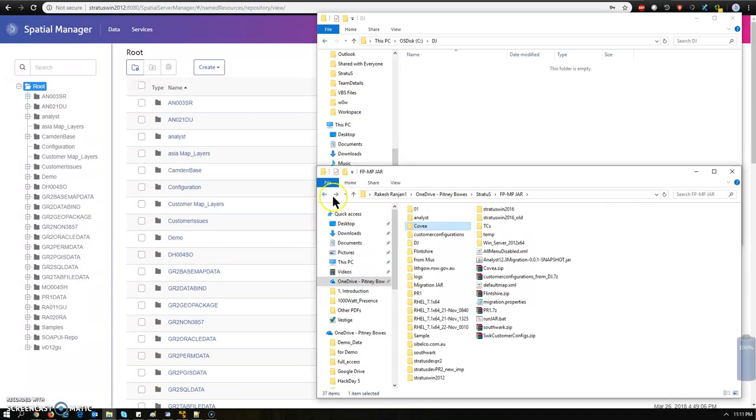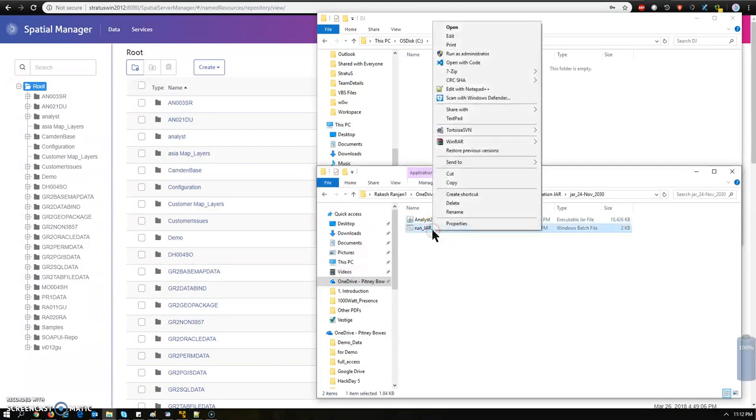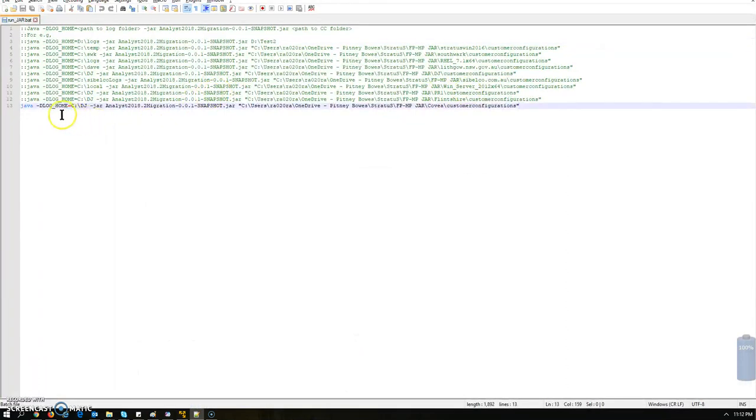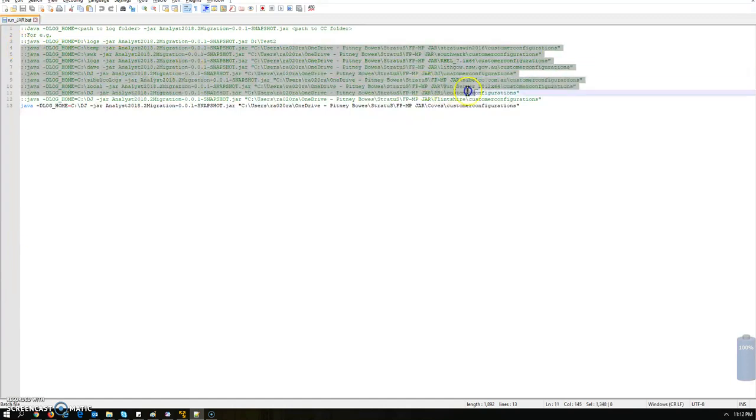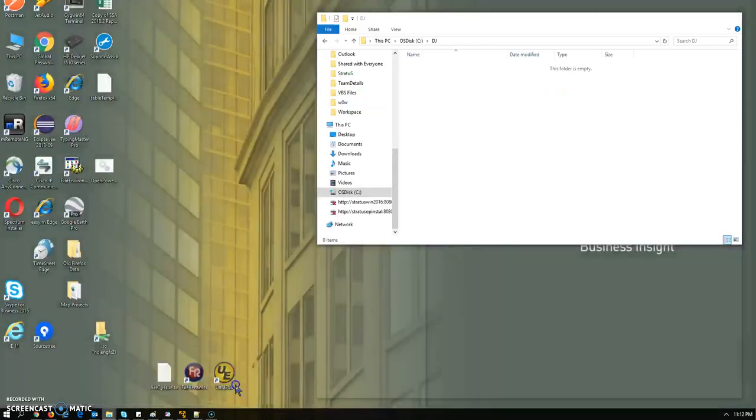Now let me go to the migration jar folder. Here under the migration jar folder and under this date, I have created a batch file. Let me open the batch file here. These are the commands which I have run previously. So I have created java, then space and -D log home, and then you have the C DJ folder. This is just because my logs will get created over here.